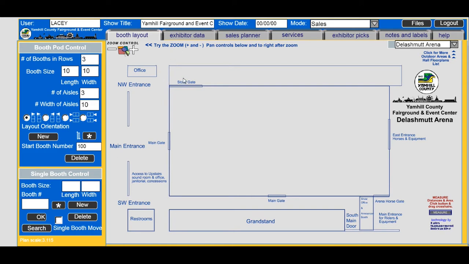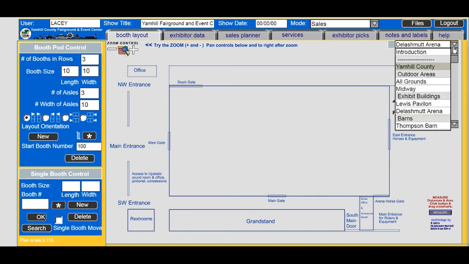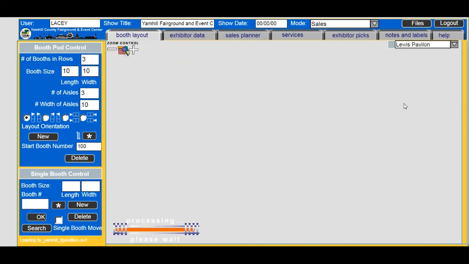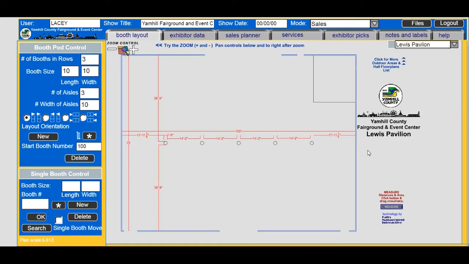You can either use the planner to do it, or you can simply print this out and write on it in terms of corrections or adjustments you want. Take a picture of it with your cell phone and email it to us. I'll show you the Lewis Pavilion. I believe that's the correct name for it.